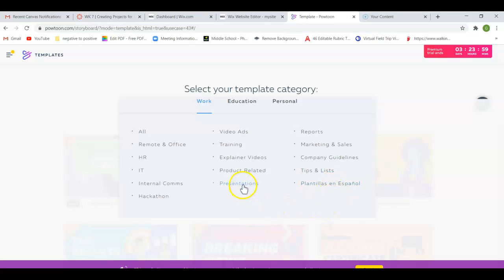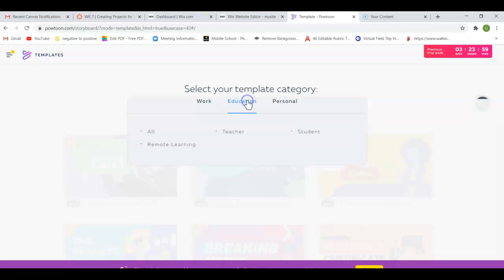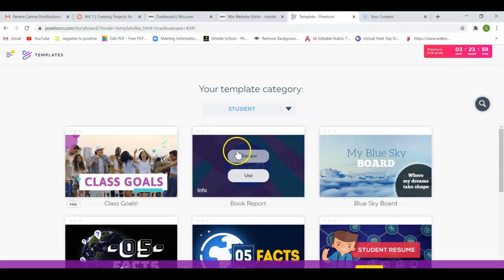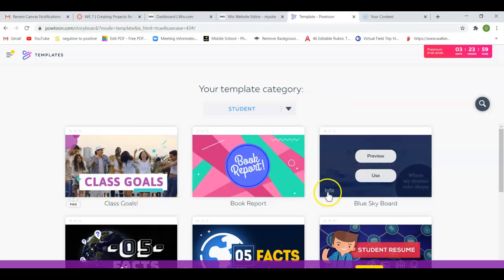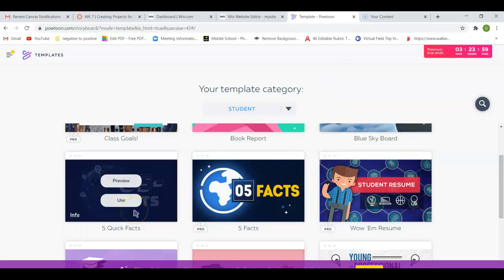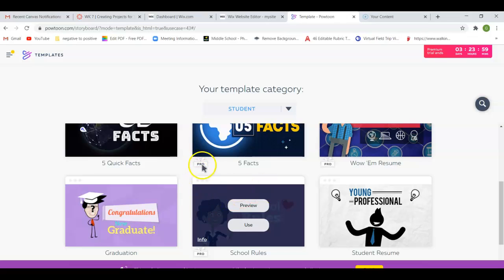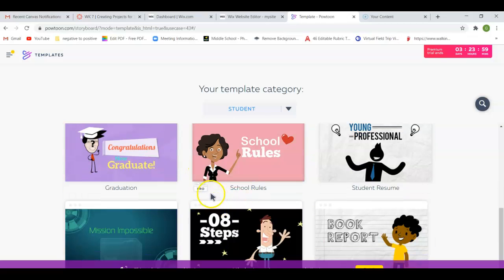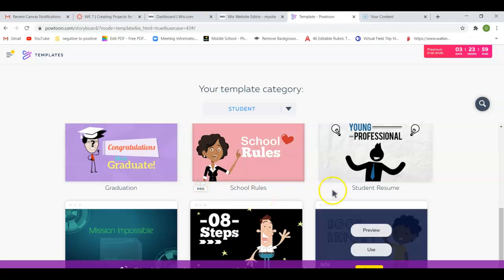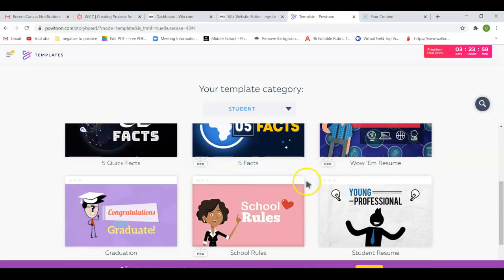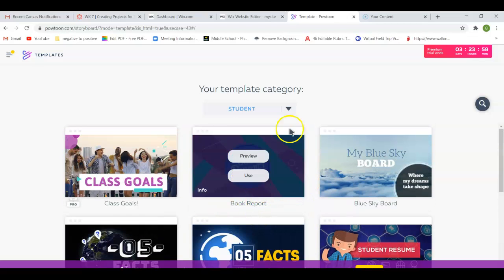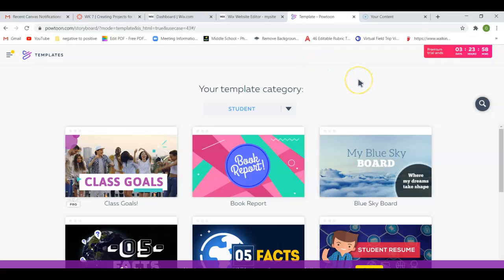So you can do presentations, explainer videos, trainings, whichever one you feel would be easier. For education, you might want to do remote learning or a student one. For the student, they have more free templates. As you can see, there are still some pro ones. Now again, pay close attention to these pro ones because if you decide to do a pro one, when you send it to me, it's going to ask you to pay for it, and we don't want that.